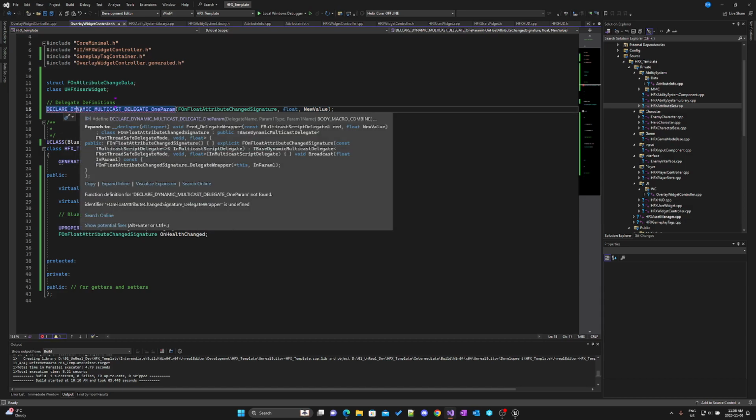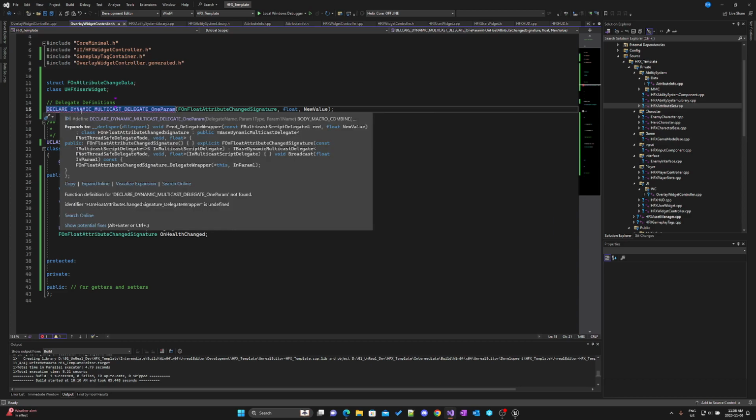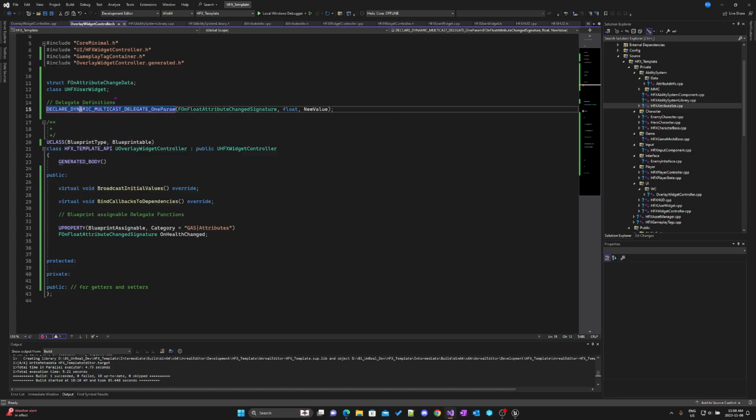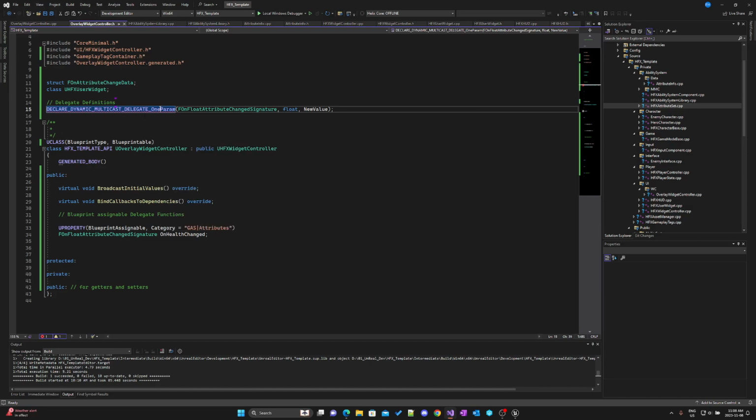The dynamic means we want to be able to set it in blueprints so that it can be dynamically assigned. And multicast because we want the ability for multiple things to bind to it. So we are declaring a delegate that can be connected to in blueprints and to multiple locations, with one parameter.